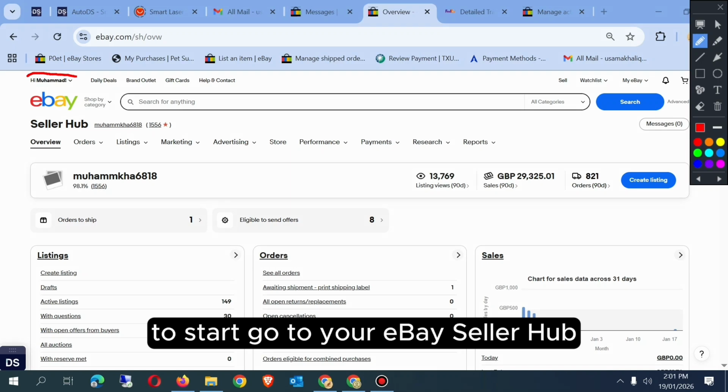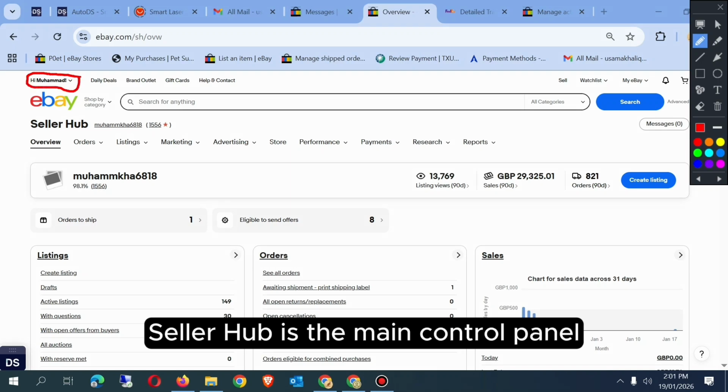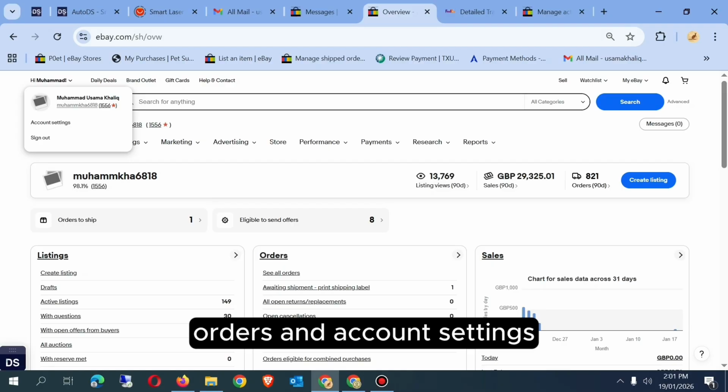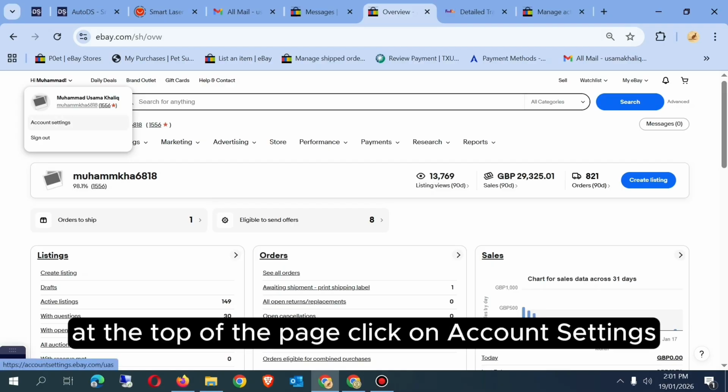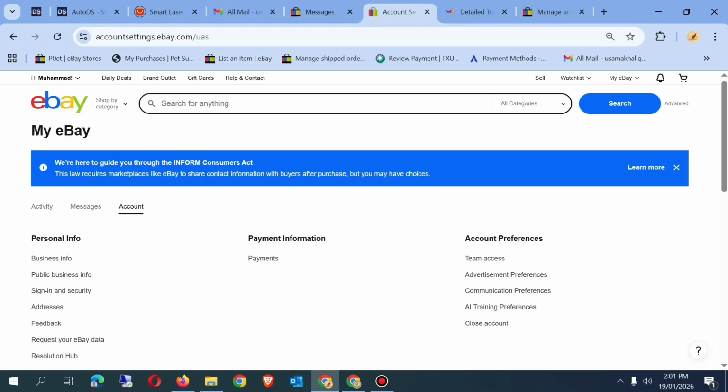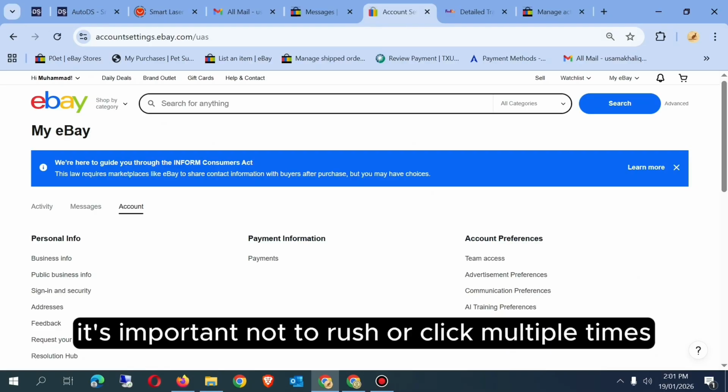To start, go to your eBay Seller Hub. Seller Hub is the main control panel where you manage listings, orders, and account settings. At the top of the page, click on Account Settings. This may take a few seconds to load depending on your internet connection. While the page is loading, it's important not to rush or click multiple times.